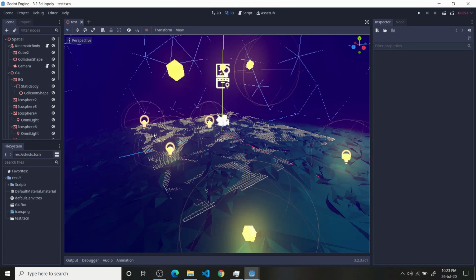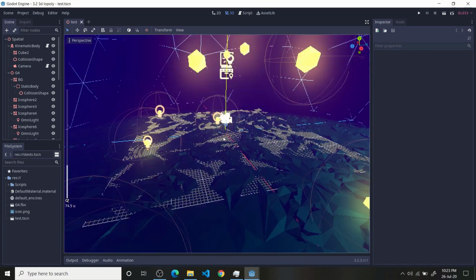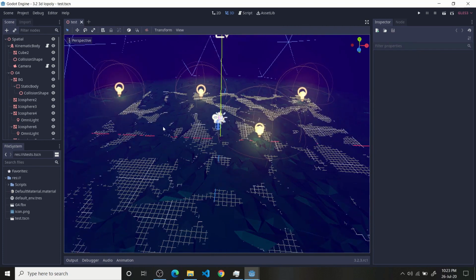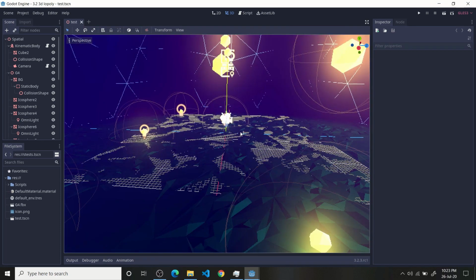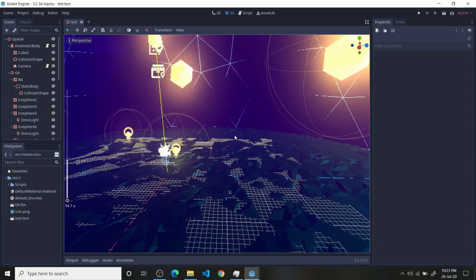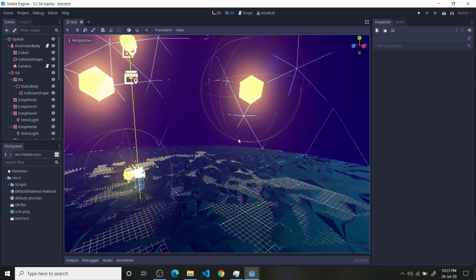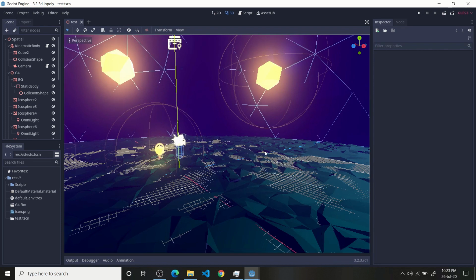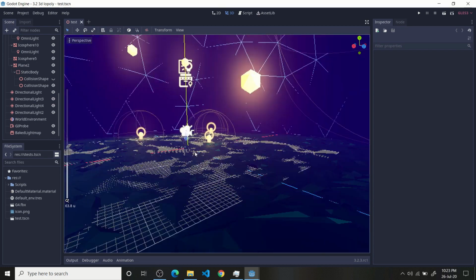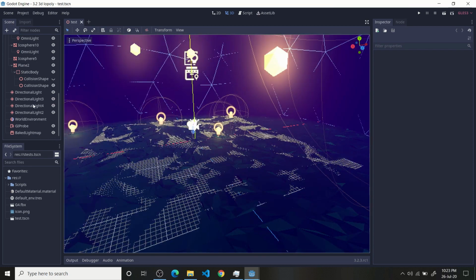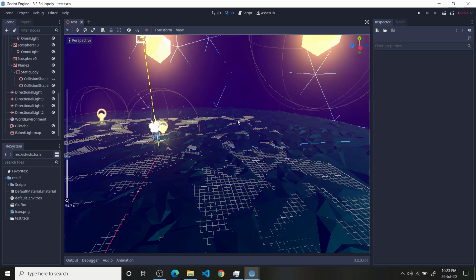So in this scene, I've made some low poly stuff. This is in half resolution. That's why it's looking all crappy. It's all post-processing and light that I've used. I used four directional lights to light the scene. It's taxing, but it will give you a good result.